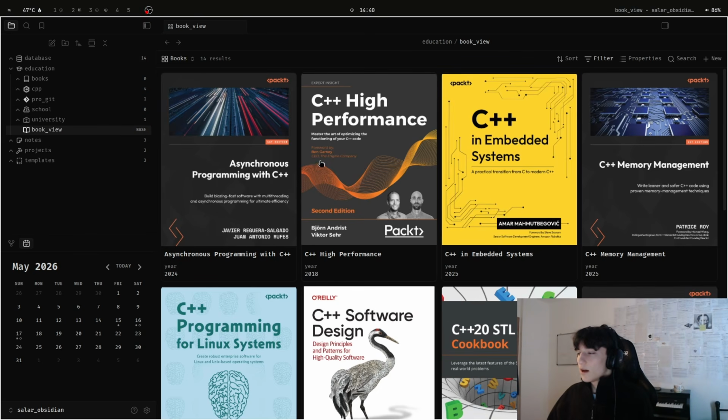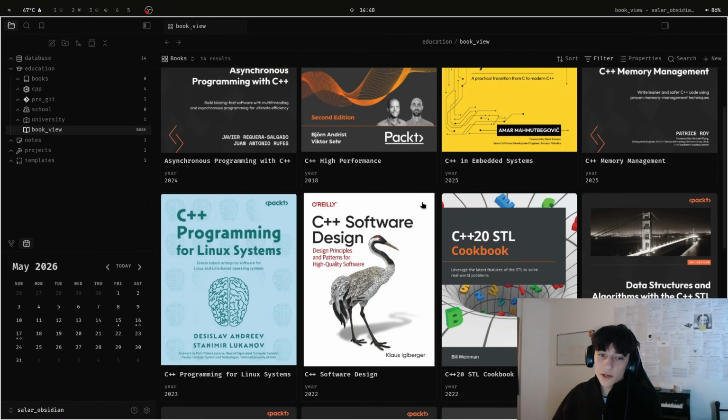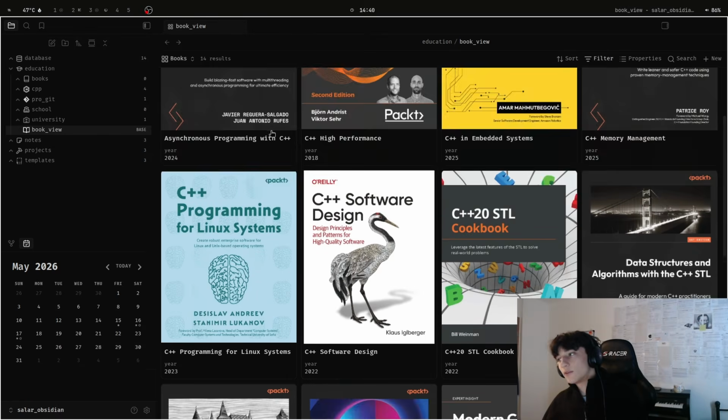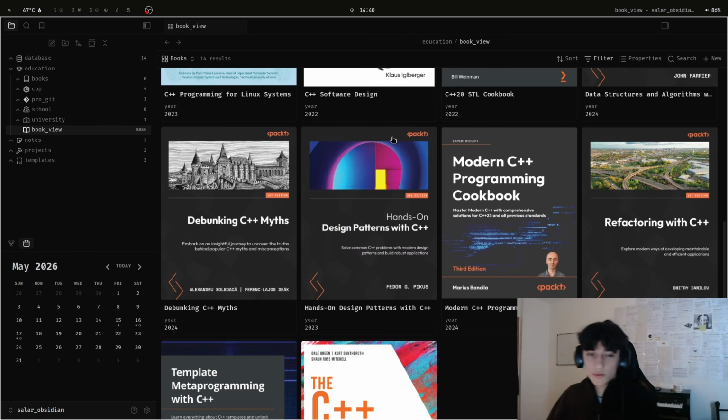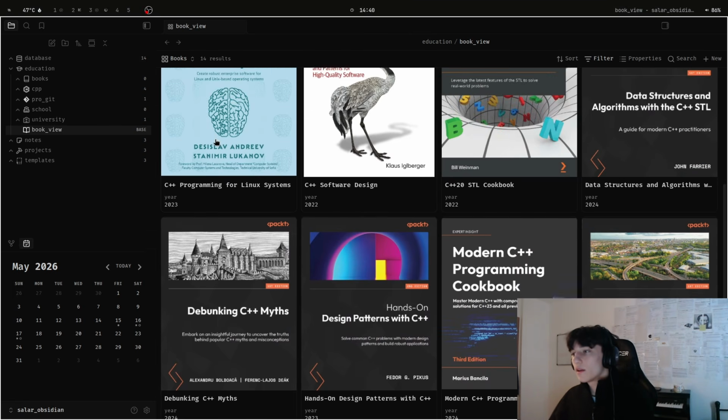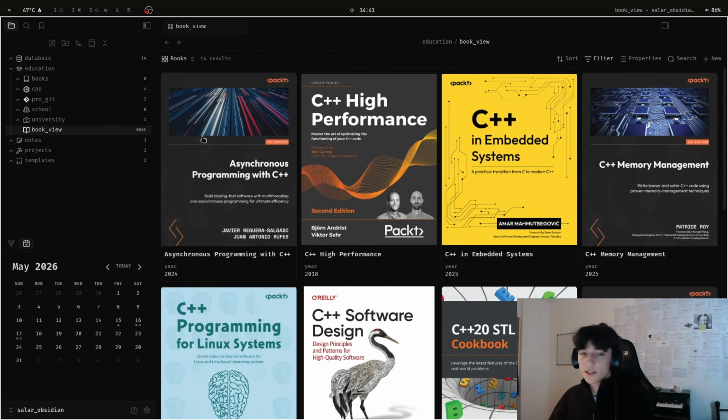And yeah, I've bought all of these books on Humble Bundle. It's a great website where you can get very great deals. I've got all of these books for just $20, which is crazy. And yeah, you should definitely check this website out.